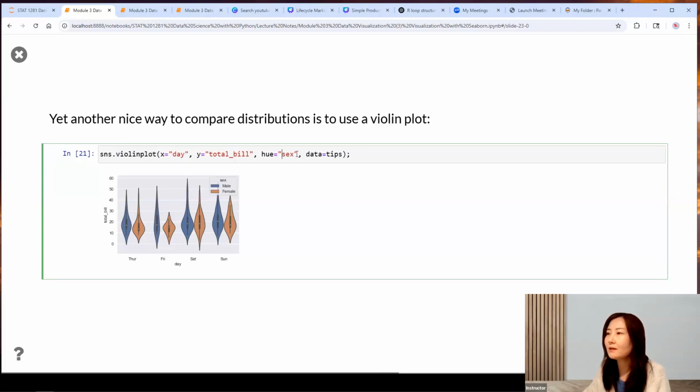And the arguments are exactly the same: x, y, hue, data. And the violin plot can show you more details about the density or the mass of observations. But by default, it will not show you the five-number summary. But this one actually did.